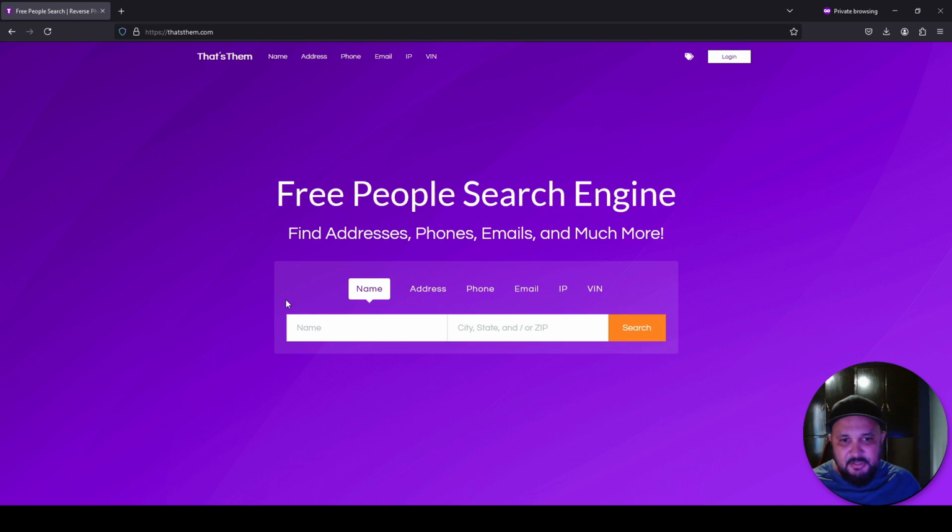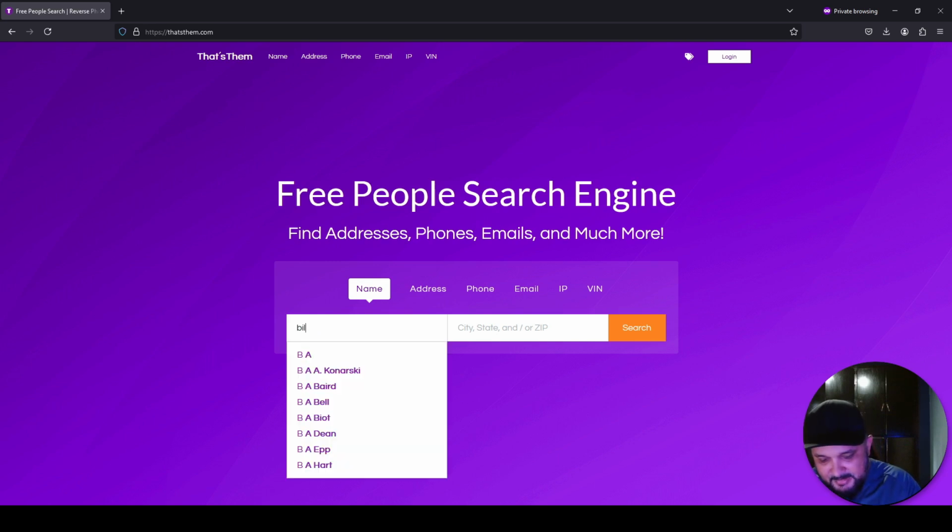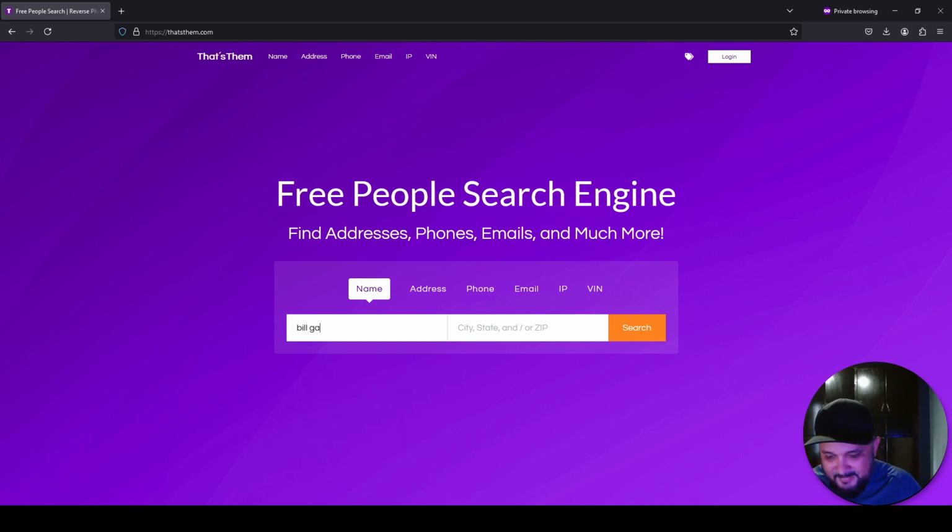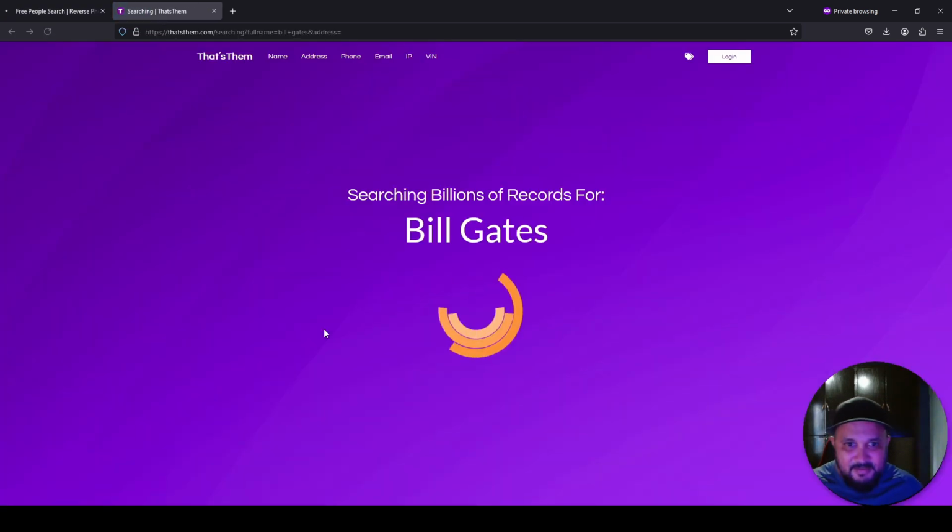So last but not least, another tool I want to show you guys is thatsdem.com. That's the name of it, right? So this tool, we could simply enter a person's name or the address or phone number, email, IP, etc. And we could get some additional information on this person that way, right? So let me pick on Bill Gates again for this particular demo.